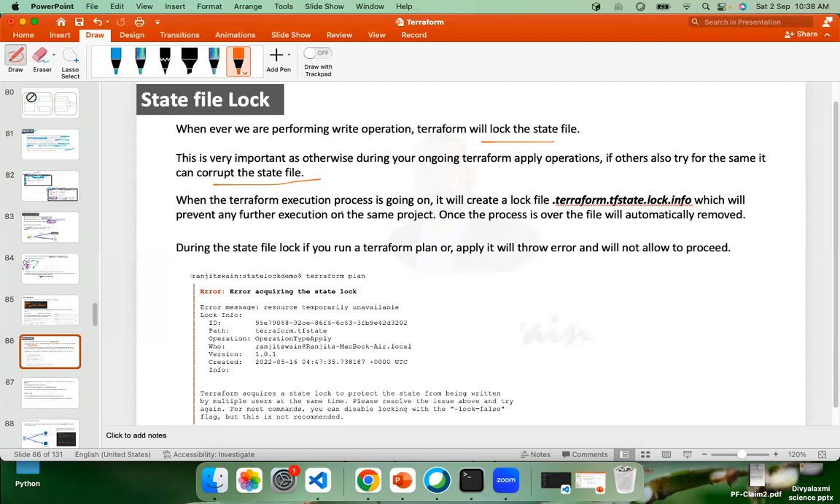So when the Terraform execution process is going on, it will create a lock file, in this format, .terraform.tfstate.lock.info. Okay, so this is the lock file it will create. After the Terraform apply is complete, it will remove this lock file immediately. During the apply execution, no one else can do that.